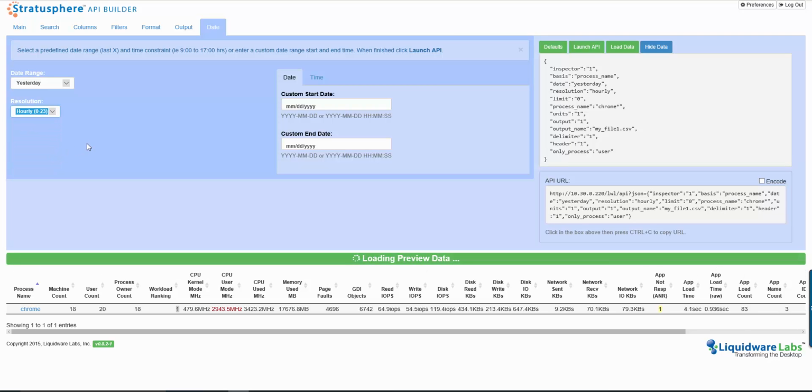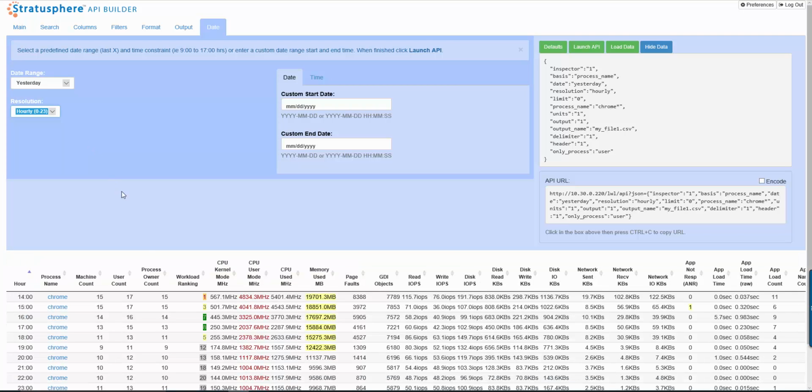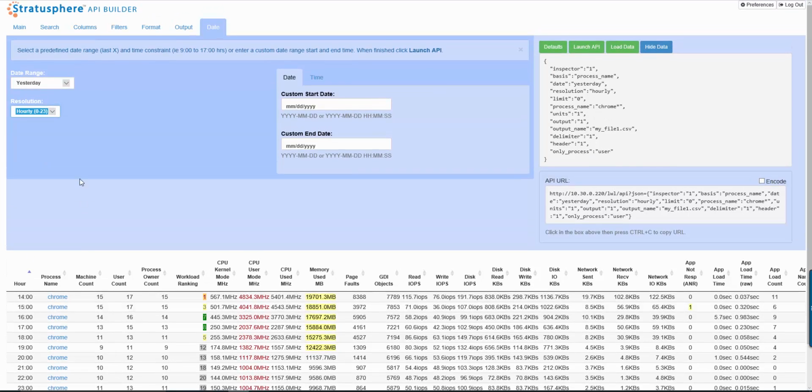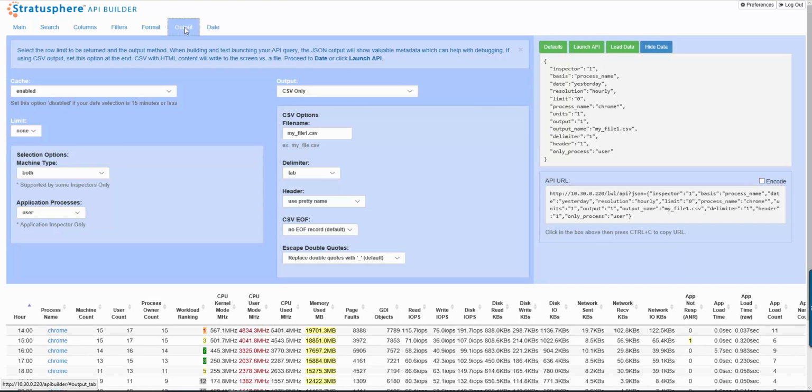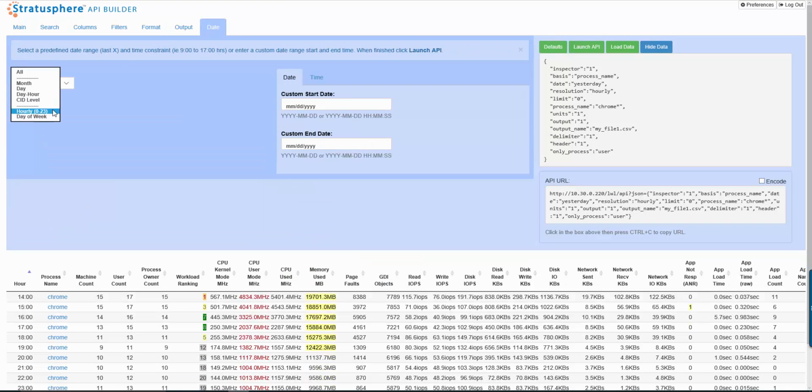So if I was looking at 30 days worth of data, this hourly mode would only give me a maximum of 24 rows, 0 through 24. If I did day hour, I would get each day and each hour, be many more rows, right? So this is just averaging up the last X amount of days, in this case yesterday, and then over a 24-hour resolution.